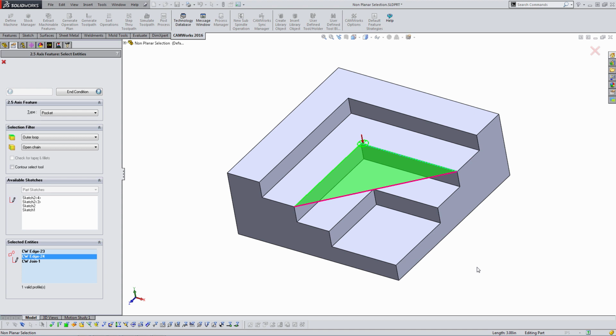If you've been using CAMWorks for a while, this might have jumped out at you as kind of different behavior. So CAMWorks creates this join segment to try to create a closed space within the segments that we've selected. More on that in a minute.